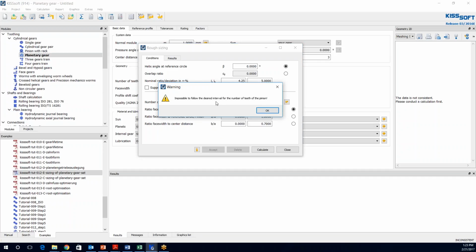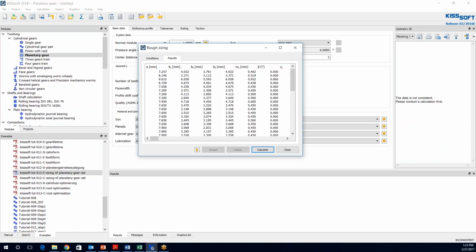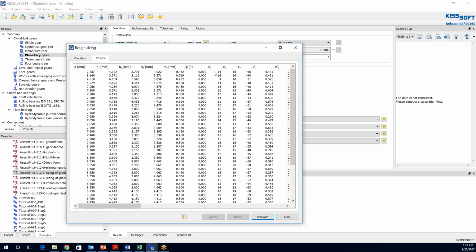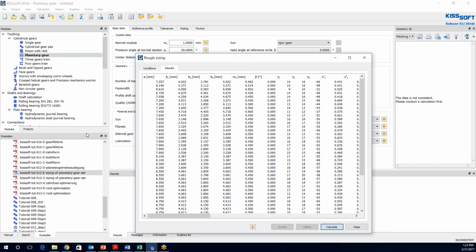It's impossible to follow the desired interval for the number of teeth of the pinion. That's okay. That just means we don't get 9 teeth. Or do we get 9 teeth? No. Our pinion is up in this range here. So now we can find one of our solutions. This is a rough sizing solution, okay? And we're going to find this 8550.